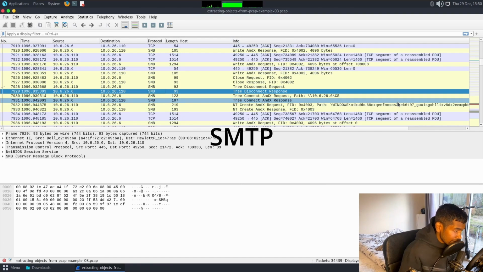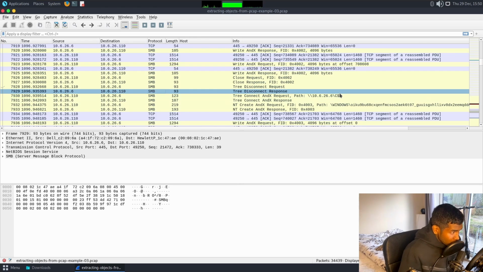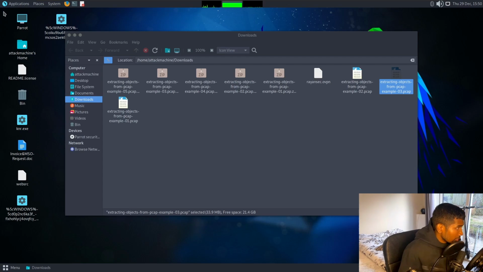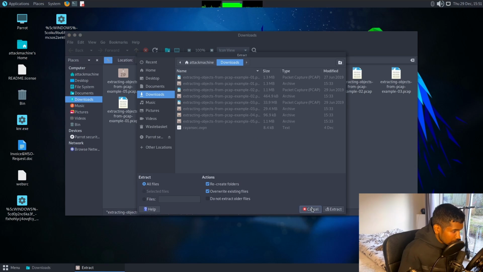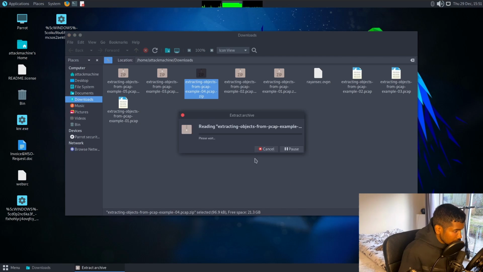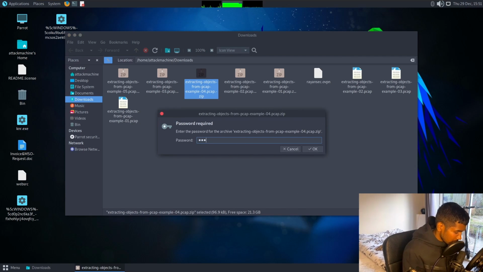Okay, next we look at SMTP traffic. Malware can sometimes turn an infected host into a spam bot, which could then start sending out spam emails or whatever. For this reason, you may want to export objects from SMTP traffic as well. So let's do that by opening the fourth PCAP file. I'll extract the contents of this zip file here. Password is infected.